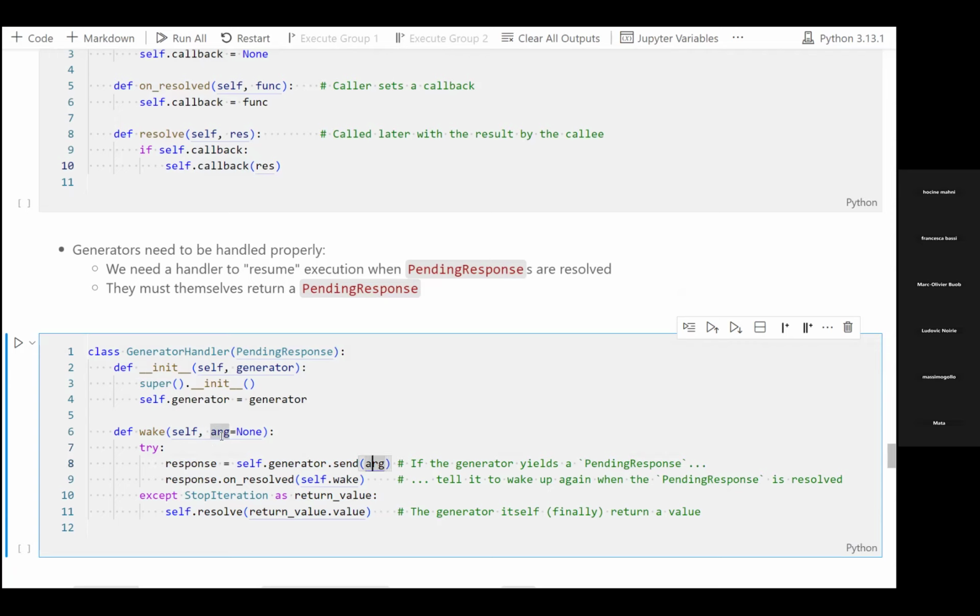So when I wake up the handler, what I do is I send whatever argument I had to wake it up with. This response here is going to be a pending response provided by the next yield in the generator. And what I'm going to say is, that pending response, whenever it's resolved, I'm going to wake it up again. I'm going to send the argument for the pending response back into wake. This is the loop where the handler says, every time you give me a pending response, I will wait for that response. And when it gets here, I'll call you again as a return value for the yield. And so we've got this handler, which is doing the back and forth with a generator.